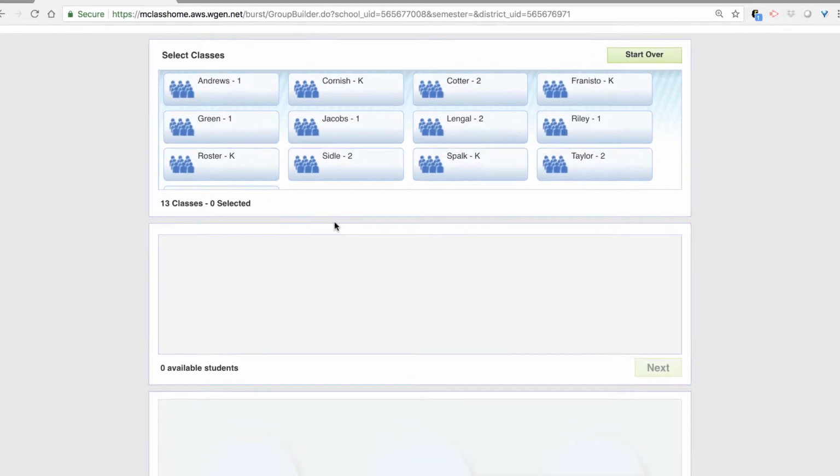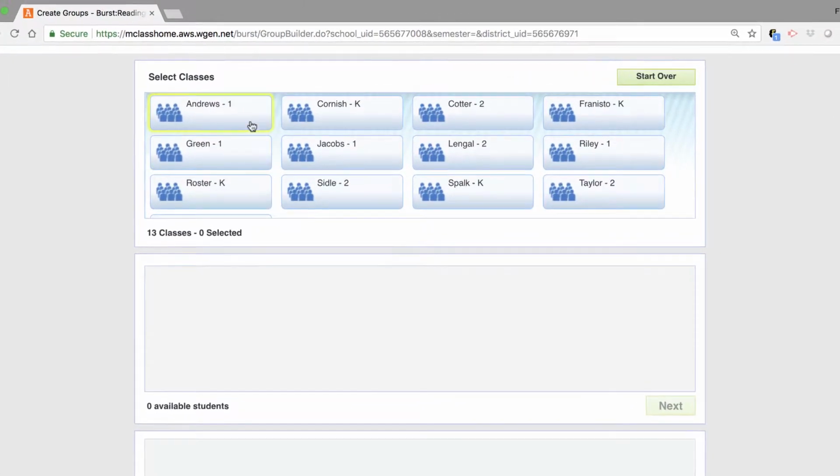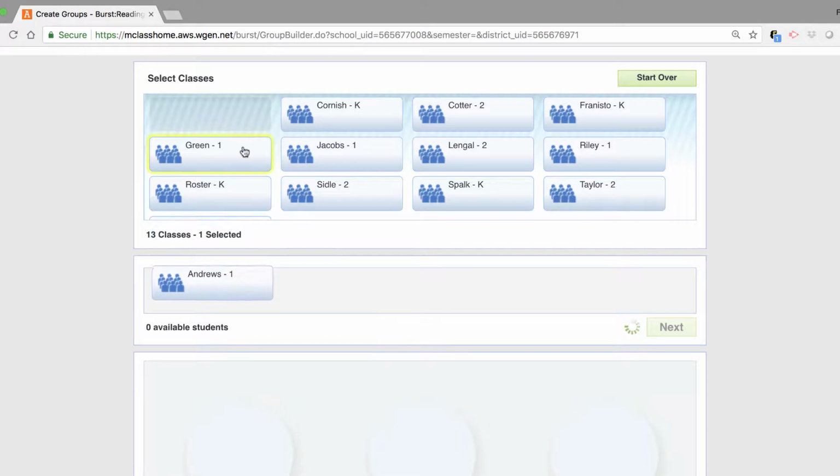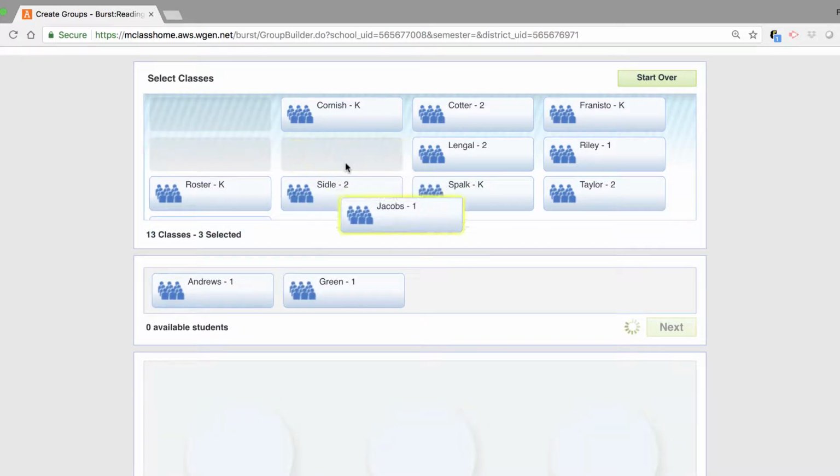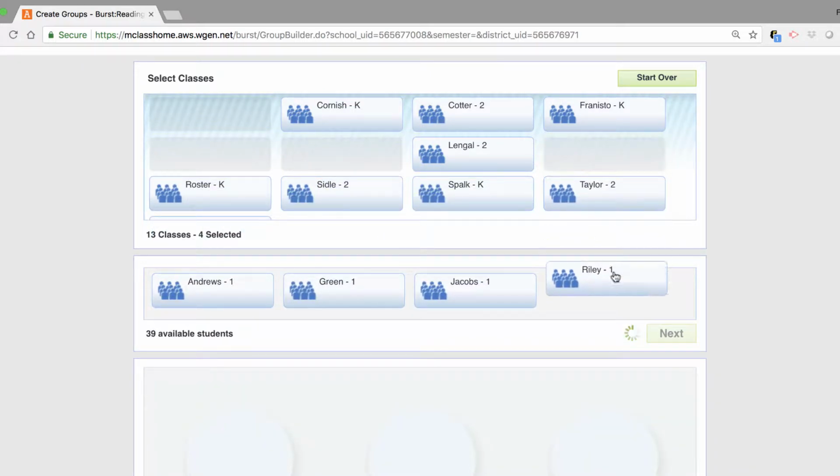Here you see that at No Time Elementary, we decided on cross-class grouping in first grade. So I'm selecting all of the first grade classrooms.